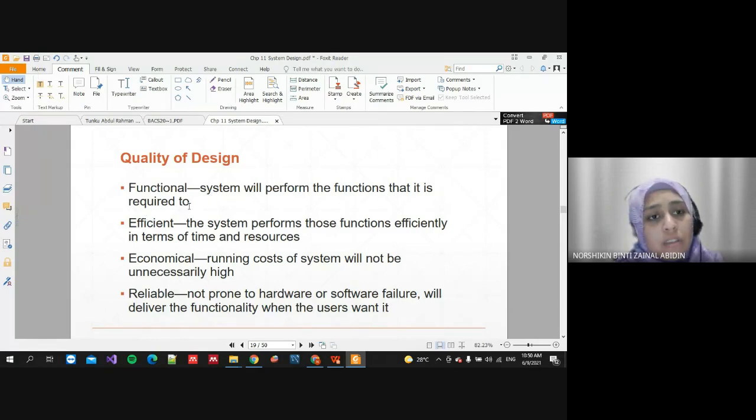Like I mentioned just now, even if we deliver a working system to a client, sometimes they will reject our system. Why? Because it is not what they want. Even on a small matter, they will refer back, or return back to us. Functional, efficient: the system performs those functions efficiently in terms of time and resources.